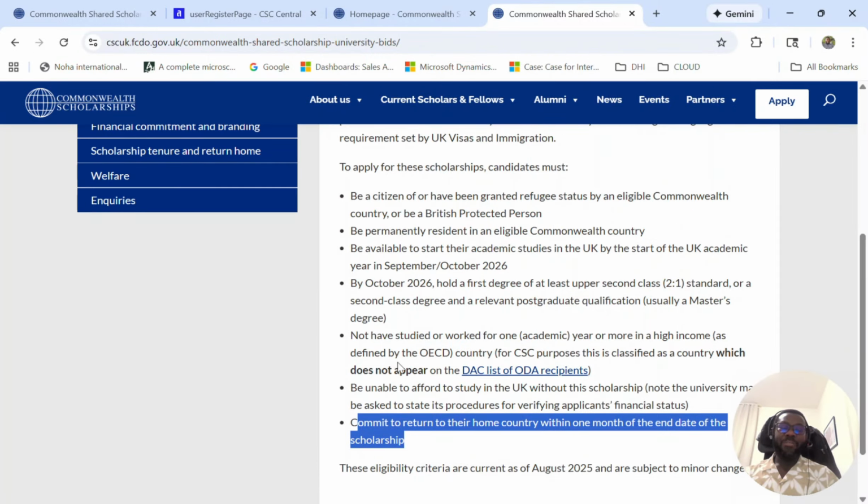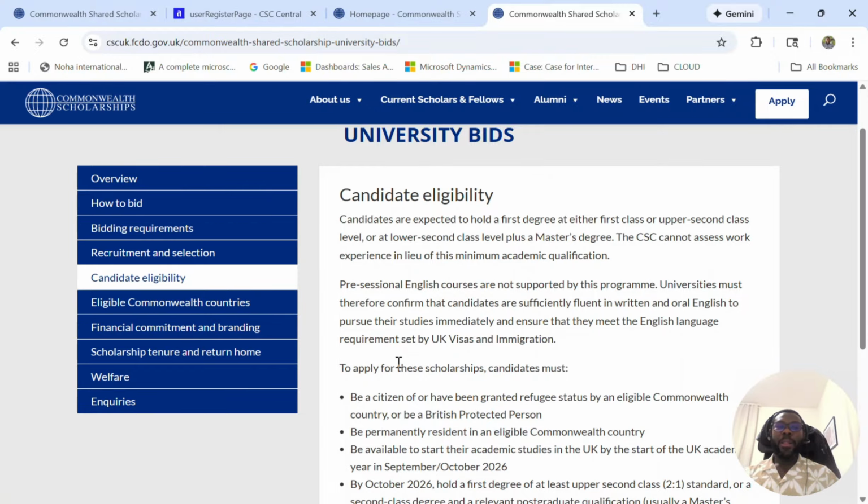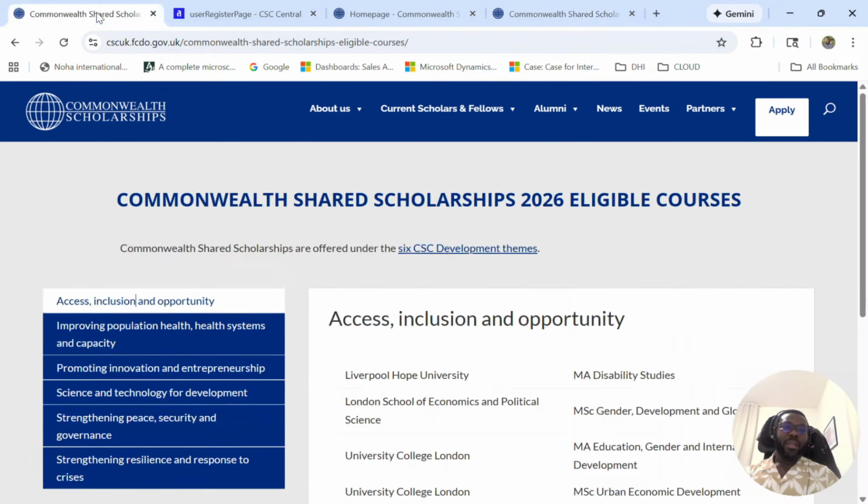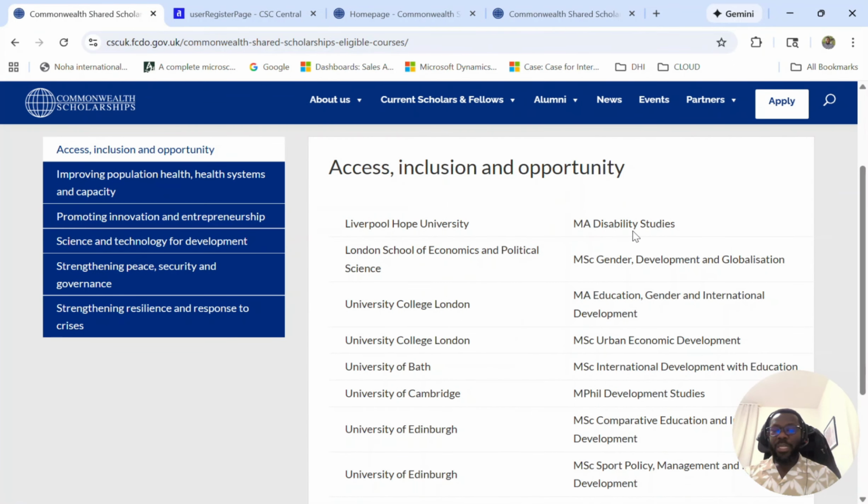All right, these are fundamental to applying to the program. Now let's look at the eligible programs and universities.